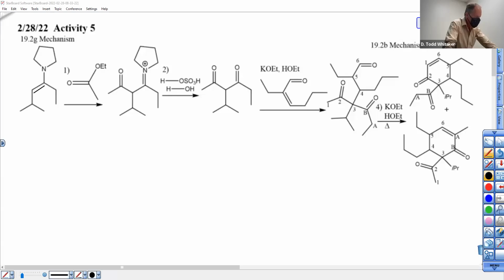All right, everybody, we're going to bring it all together. We have our same enamine from before, and this time it's attacking an ester. When an enolate or an enamine attacks an ester, it's called a Claisen condensation.